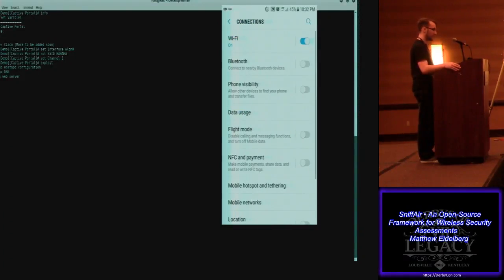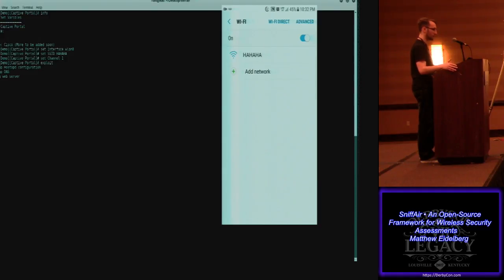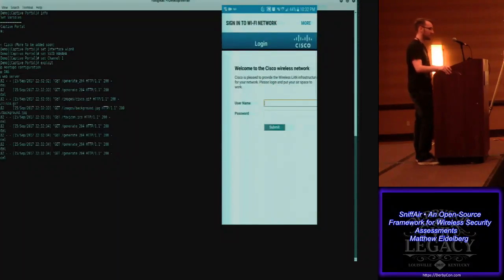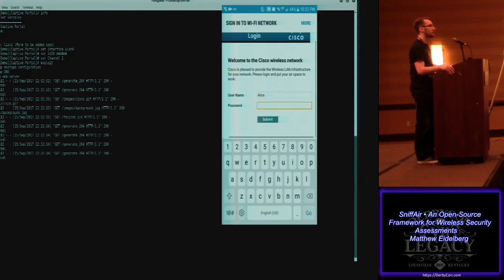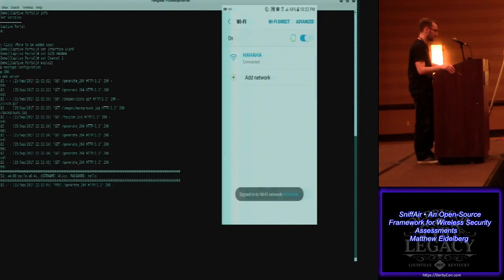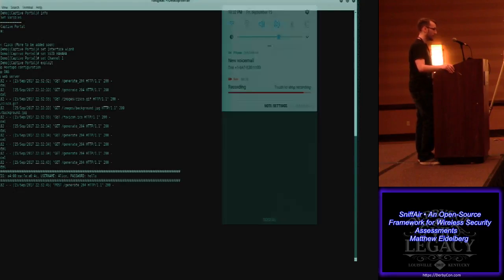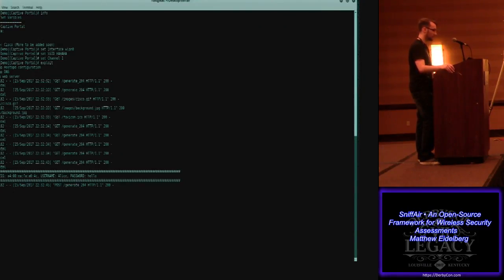So this is how it would look from an Android phone's perspective. They click connect, checking. They're instantly presented with a Cisco page. They enter their credentials in. You can see the credentials there, as well as once you're finished, you can then see them in the loot table as well.